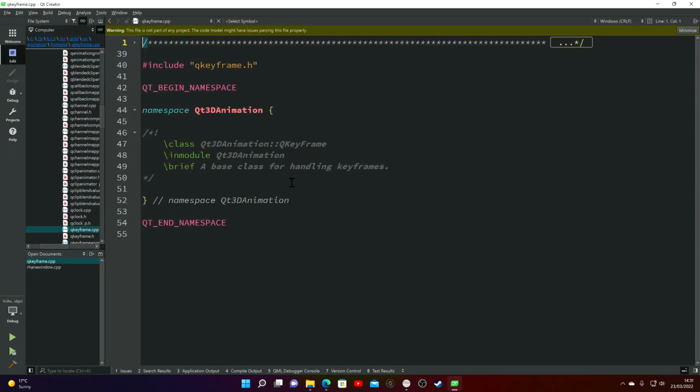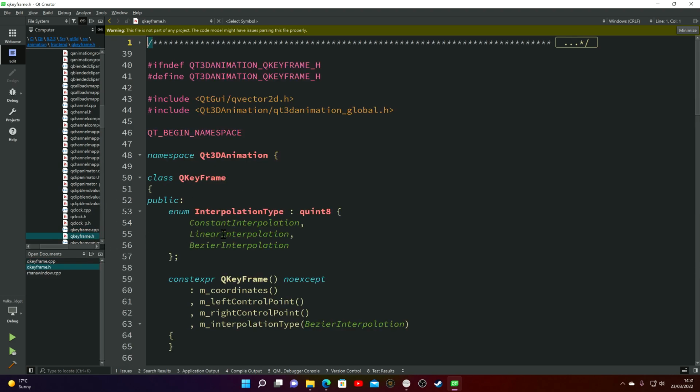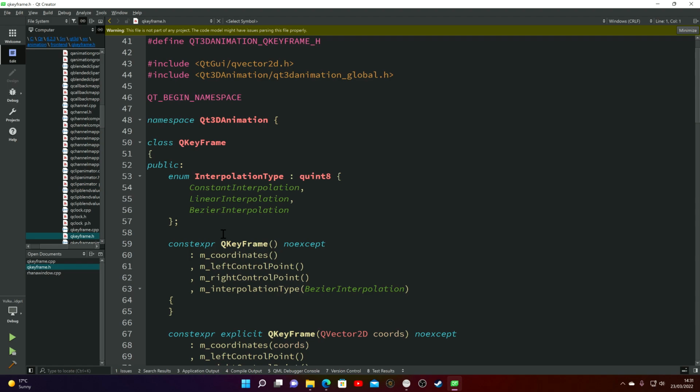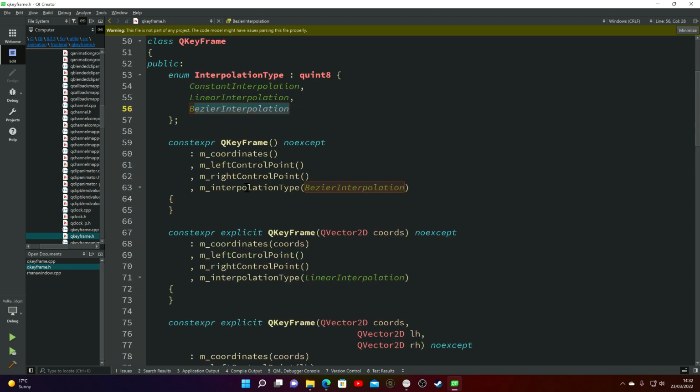Yeah, there you go. So it looks as though it's header. So this gives us constant interpolation, linear interpolation, and Bezier interpolation. Bezier means it's an S-curve. Linear means it's a straight line. And constant means it's time dependence, delta time. So you put in your keyframes, the coordinates you're going from and to, and the interpolation time.